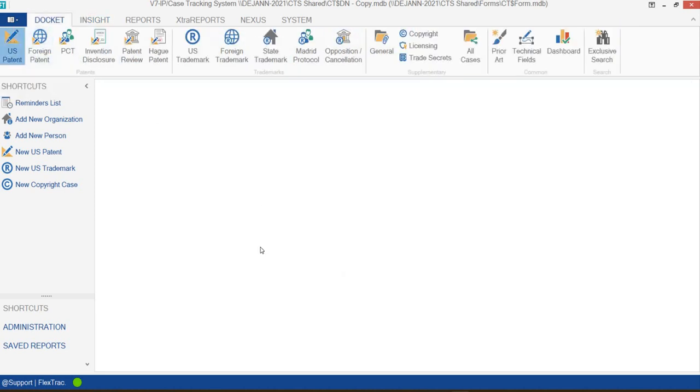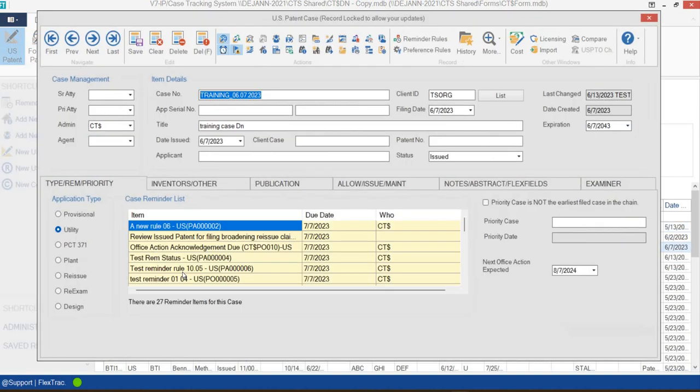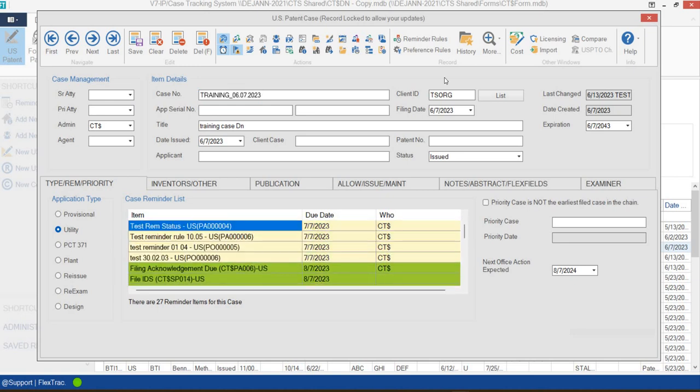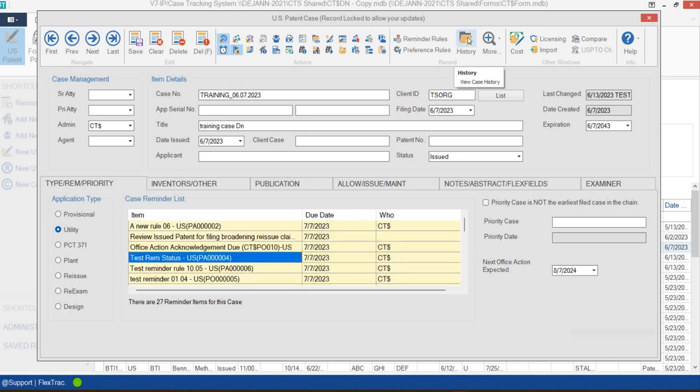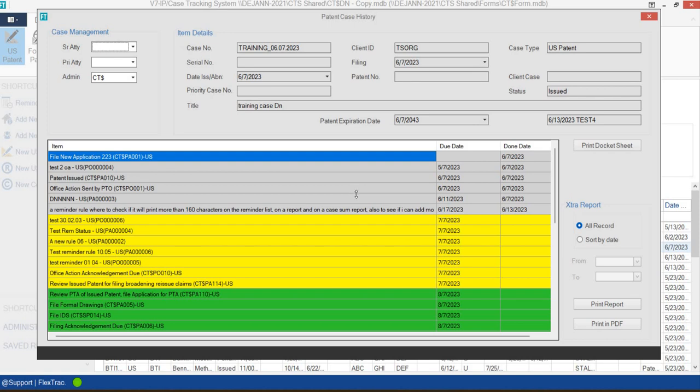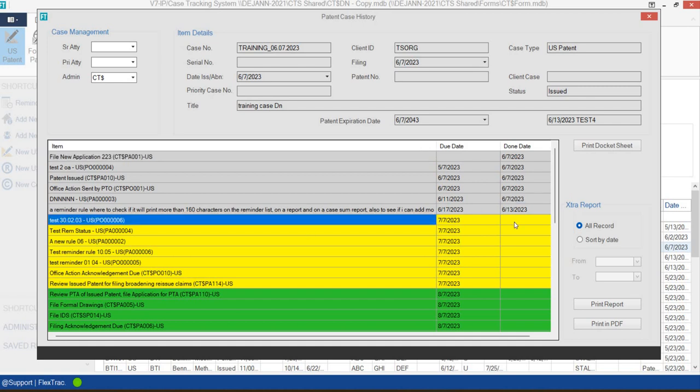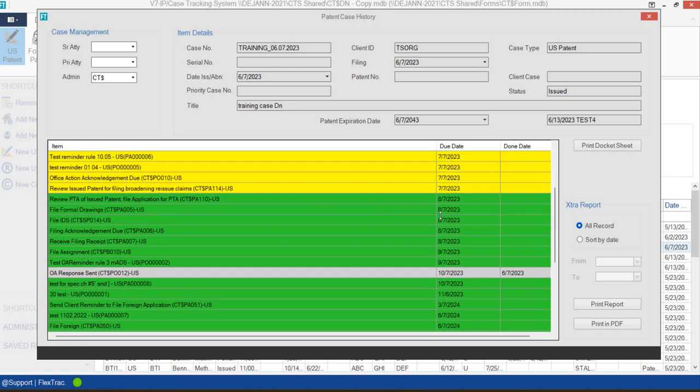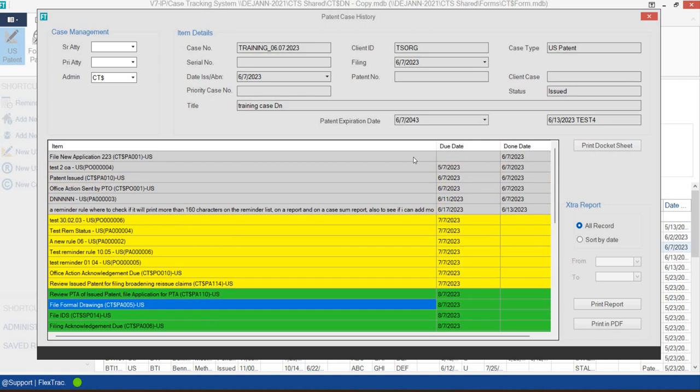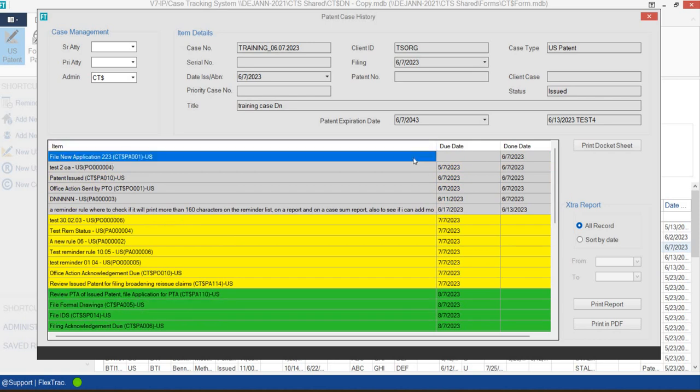Also, you can see the reminders when you're in a case. They will show in the case reminder list here. If you click on history, you will see the case history reminders. The gray ones are completed or have a done date. The yellow ones are due within a month, and the green ones are beyond 1 month. If there is a red one, it means it's past due.